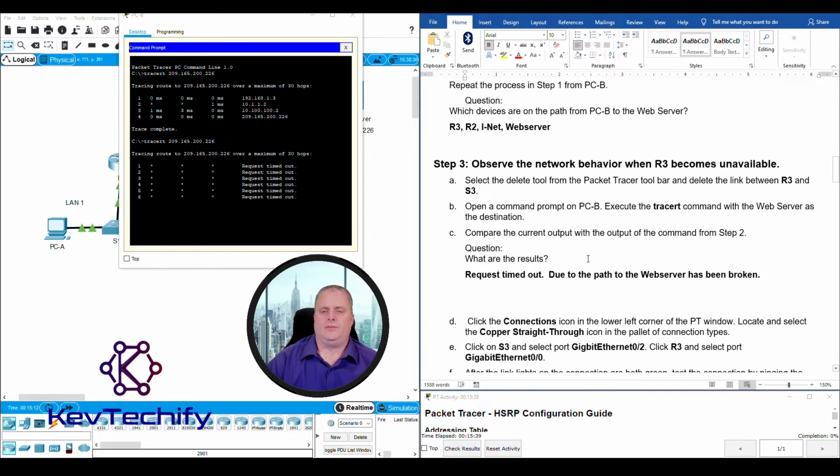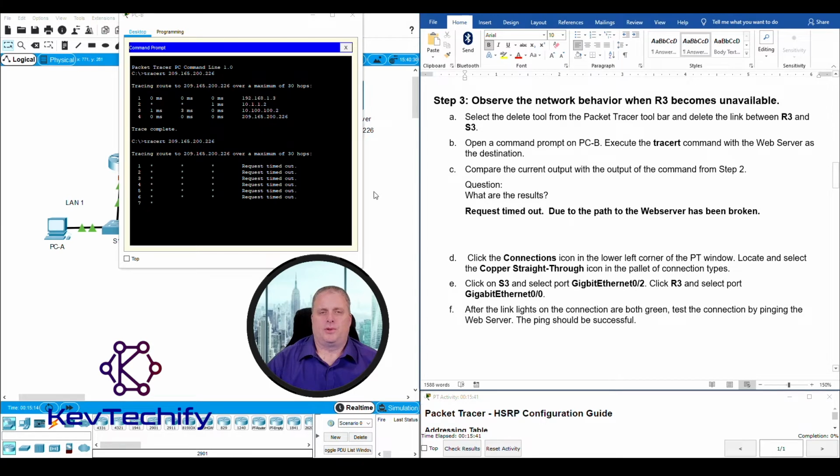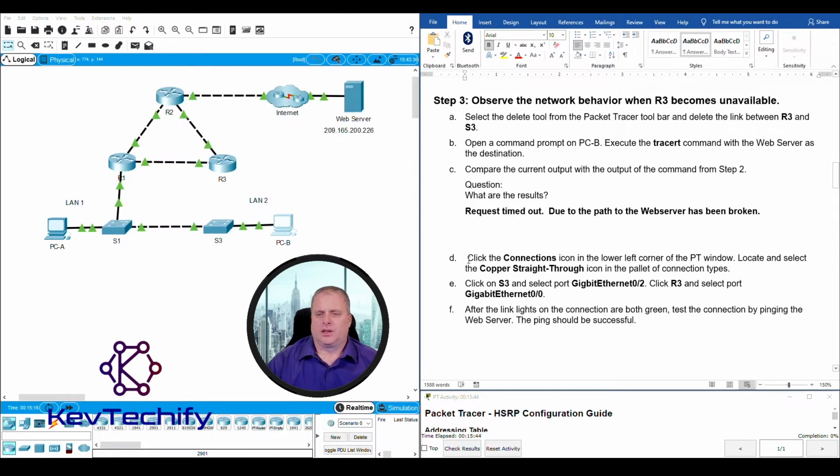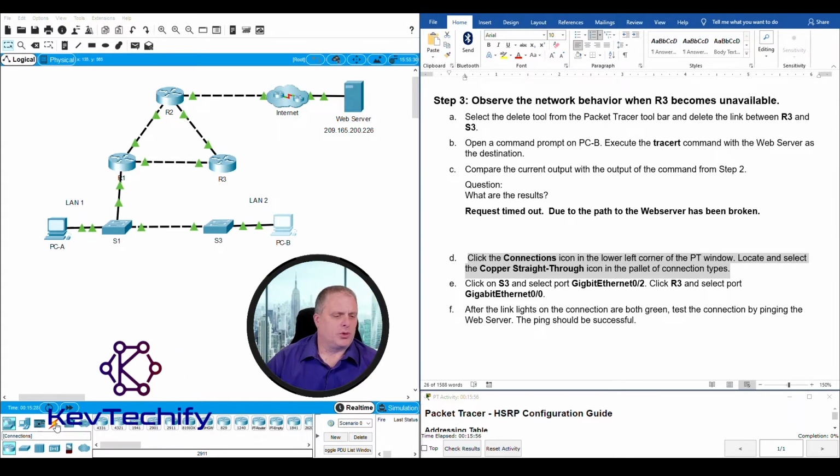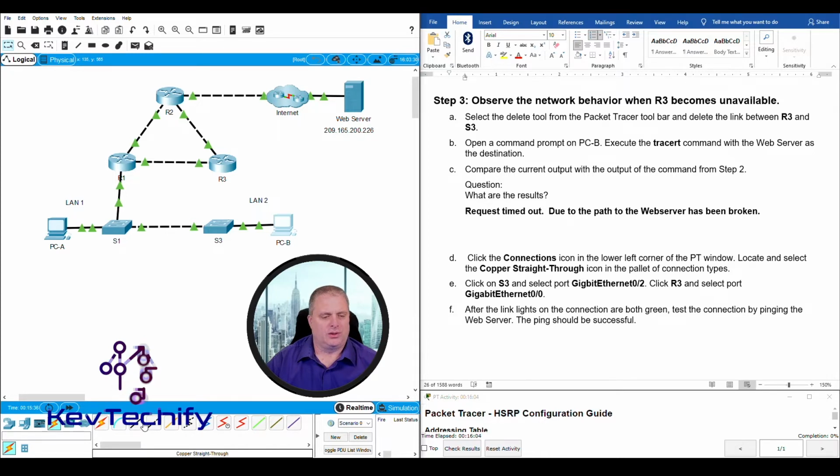On the step 3B. Click the connections icon in the lower left corner of the Packet Tracer window. Locate the copper straight through icon in the palette of the connection types. Well, what they're looking for is down here on the bottom left. We want to click on this orange lightning bolt. That's the connections icon. And then over here in the submenu area, we are looking for the copper straight through. Right here, that's the solid line on a diagonal. I'm going to go ahead and click on that.